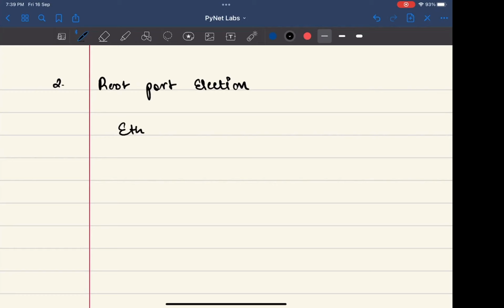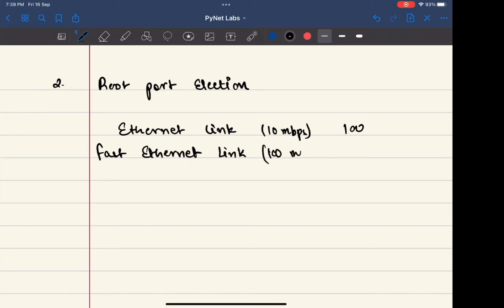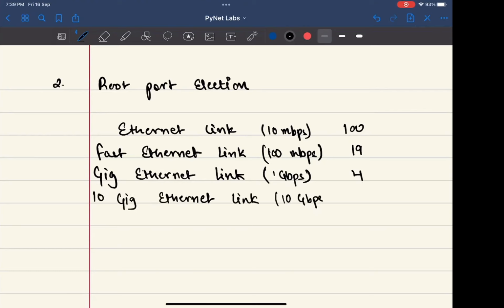For Ethernet links, which provide 10 Mbps, the cost is defined as 100. For fast Ethernet links, which provide 100 Mbps, the cost is defined as 19. For gigabit Ethernet, where we get 1 Gbps, the cost is 4. For 10 gig Ethernet, the cost is 2. Then for, let's say, 20 gig Ethernet, the cost is 1. These are the default costs which are defined by the STP protocol for each and every Ethernet link.